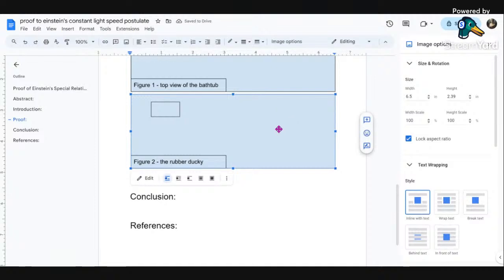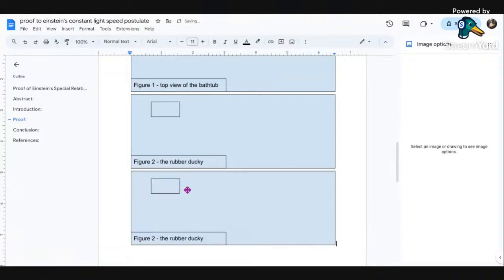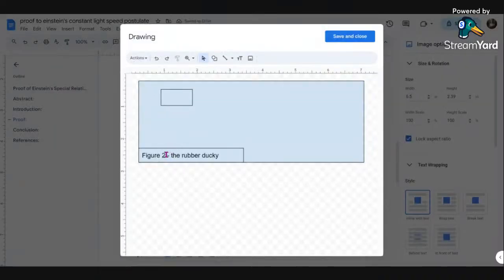The next step would be figure 3. The clock.